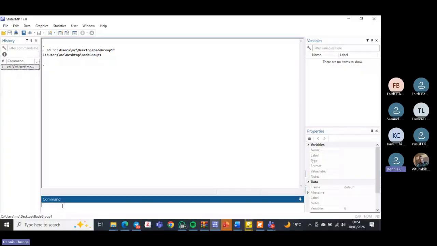Now I will be presenting on how to create and use log files and do files in Stata. So to begin with, these two tools are essential for Stata data analysis because they promote organization, accuracy, and reproducibility. So now let's go through these tools in detail.